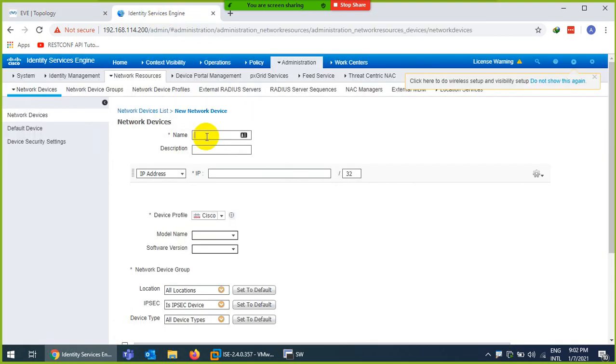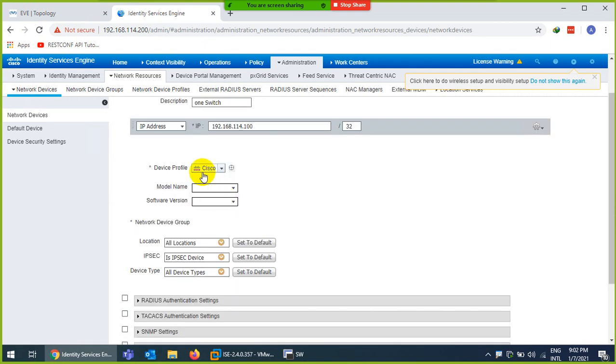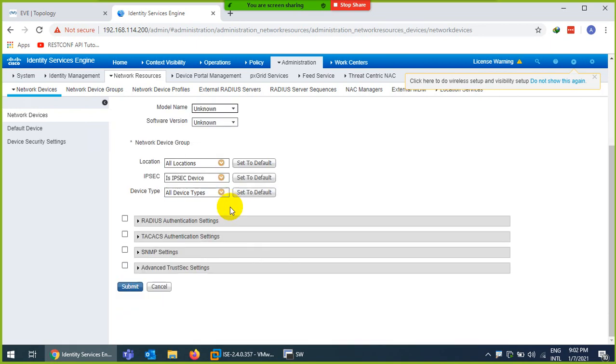So give it any name. It can be anything. Suppose switch 1. Description, 1 switch, either any access switch, whatever. And the IP address is this one. As a Cisco model, if you want, you can use model. If you don't know, it's okay. And location, you can create your location. You can use IPsec. You can set device type, like you can create access layer switches, distribution switches. I don't care about these things.